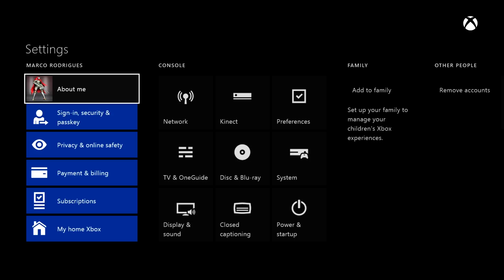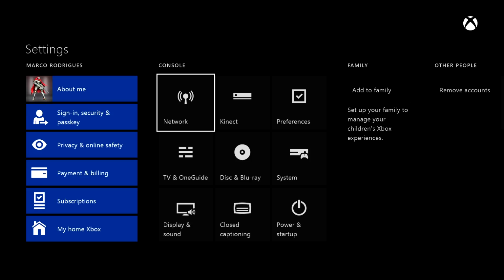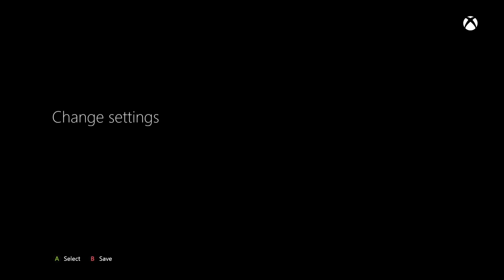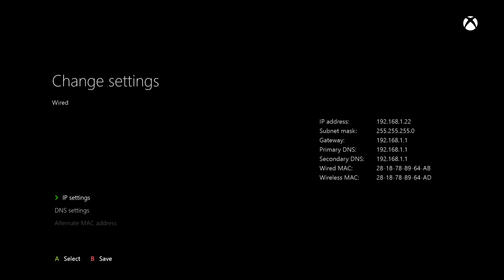So the official way is head to your settings, go to network. You want to go to advanced settings. Once you're in advanced settings, I've said this in my port forwarding video. You want to take down all the information just on the right side there. Not my information, but the ones that are on your console. So whatever is displayed there for you is what you want to take down.